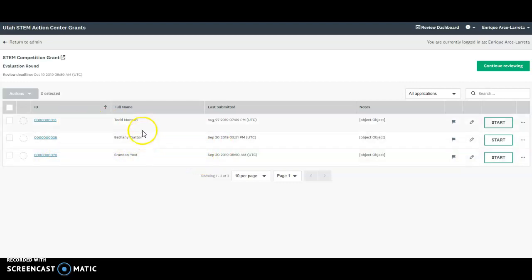You'll notice that the applicant's name is listed here. That is so that if you know them, you can just click this little flag right here, which is labeled conflict of interest, and then I will reassign that to someone else. To start the review process, you're going to come to this green start button right here and click start.